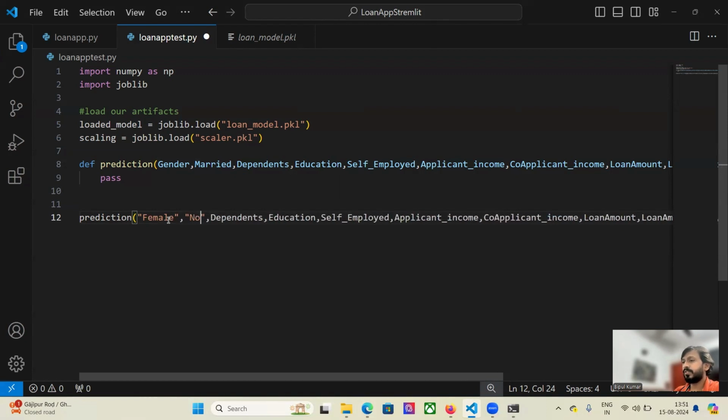Just try to understand this logic very carefully. For dependents, I have to feed the number of dependents, like 1, 2, 3, or 3 plus. Thereafter, for education, I have to feed graduate or not graduate, right? So graduate. For self-employed, I have to feed whether it is self-employed or not, so it's no or yes.